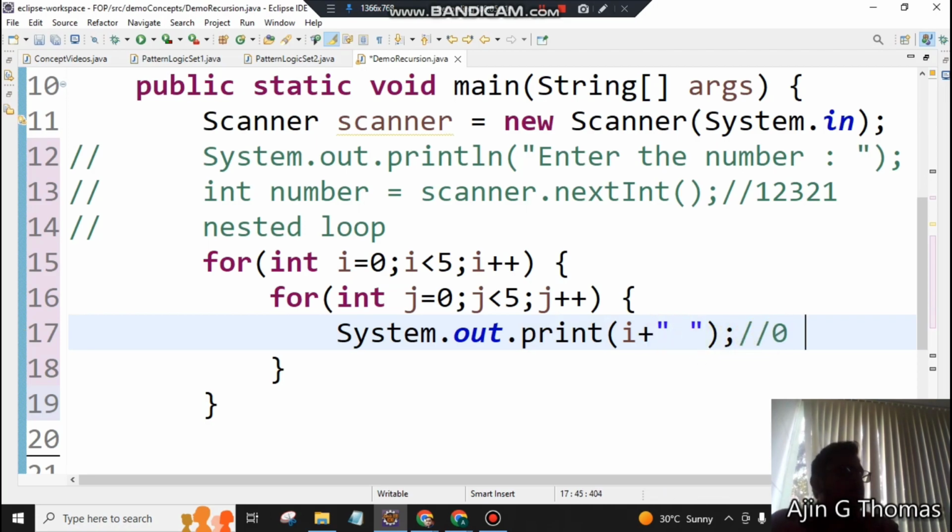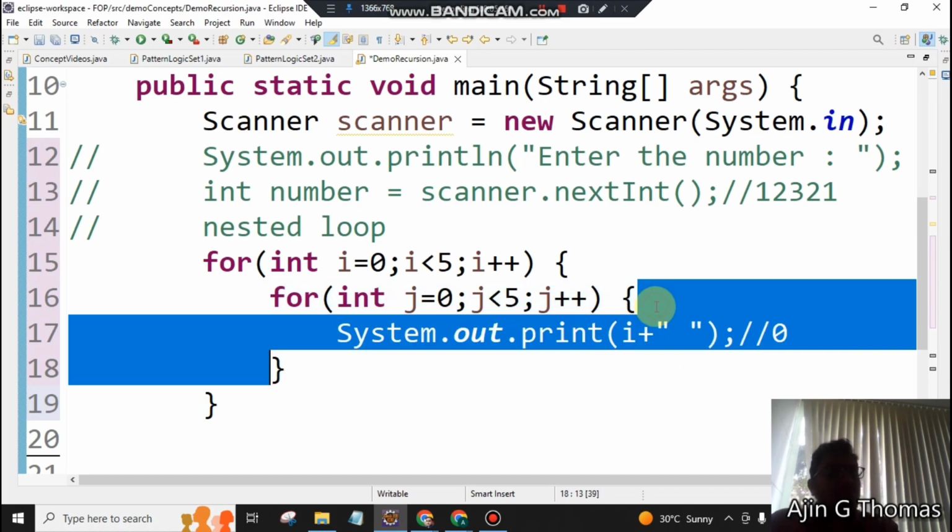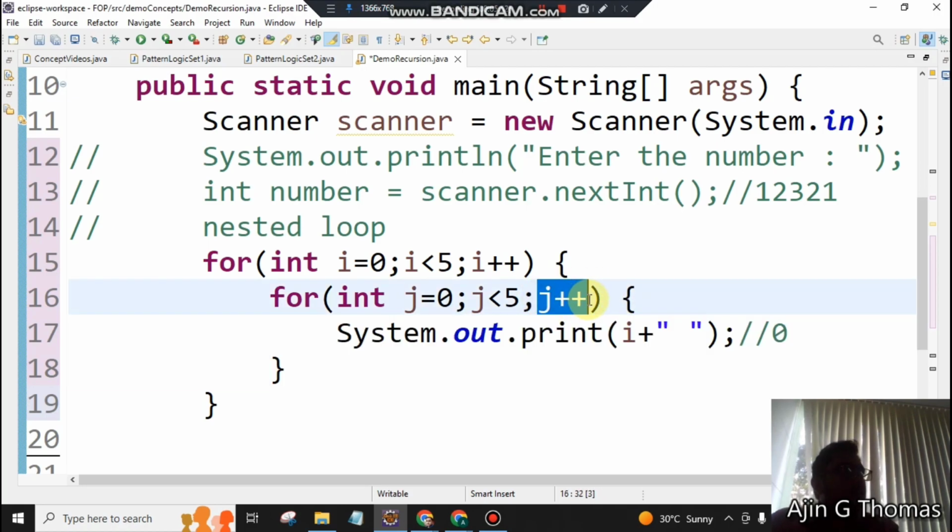0, right? Then what is next? Once the whole body part of this for loop is performed, what is the next thing? j will be incremented. What is the data? j is incremented as 1. Is the condition satisfied or not? What will we get? 0.